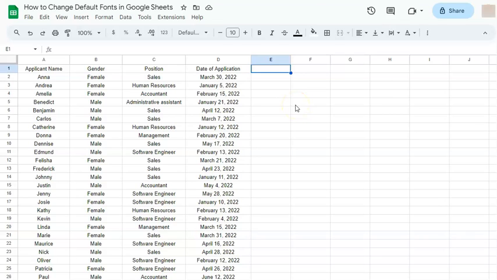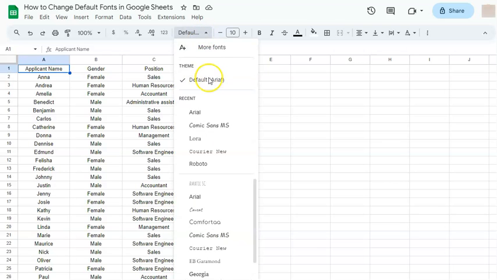In today's video, I'm going to show you how to change default fonts in Google Sheets. So the default font is applied automatically when you have your text, and that default font is found right here. Now this is depending on the theme that's applied on your spreadsheet, but we can definitely change it.